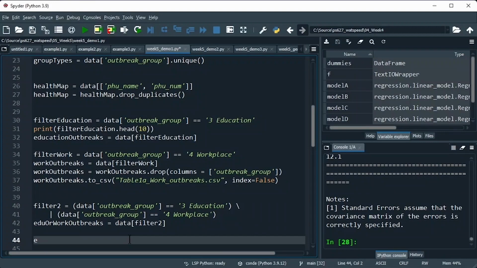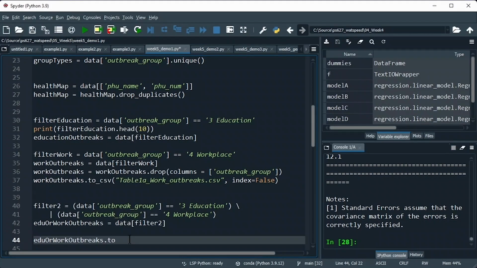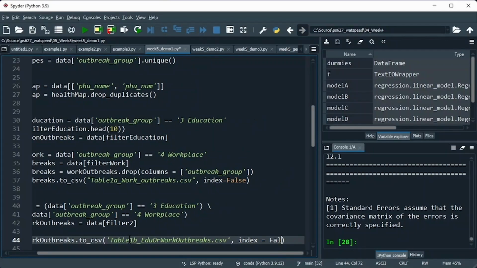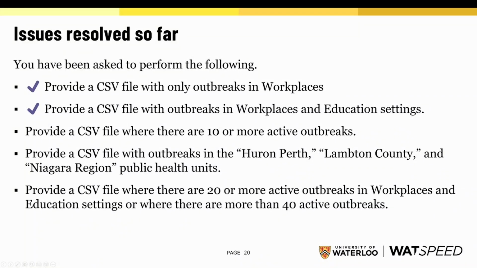All we need to do is edu or work outbreaks .to_csv, and we'll call this table 1b edu or work outbreaks .csv, and index equals false. If we run this file, we will now have our education or workplace outbreaks exported to a CSV file. 2 filter conditions down, 3 to go.